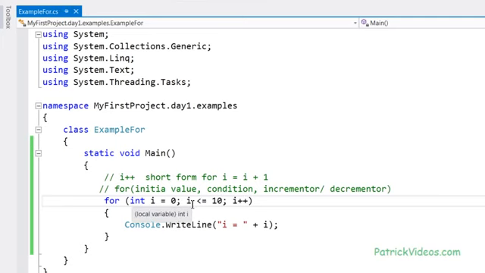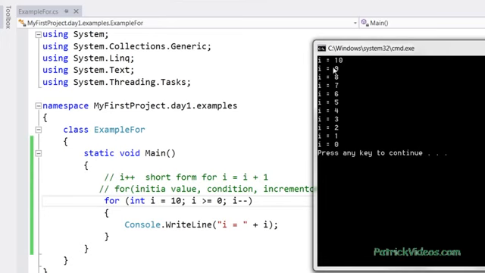Of course, you can even decrement the values. You can give the initial value of i equal to 10, and then you can check if i is greater than or equal to 0, and then i-- every time it loops. The result you can see is i's value starts at 10 and it prints out till i reaches the value of 0.